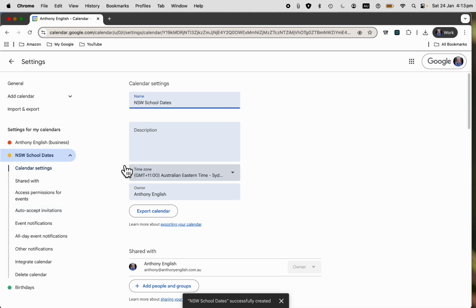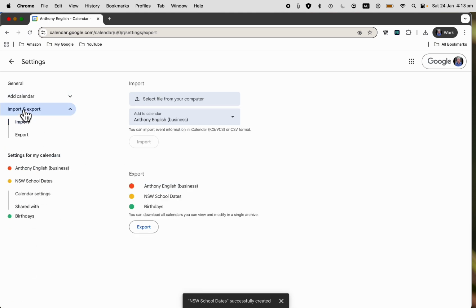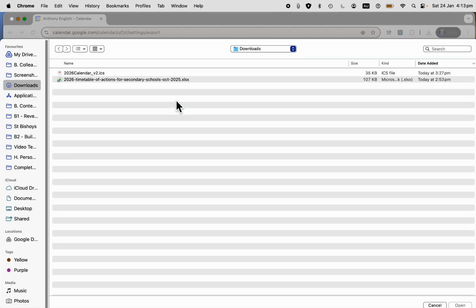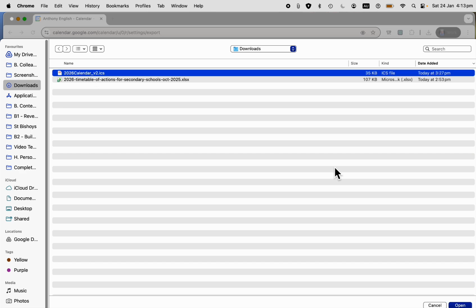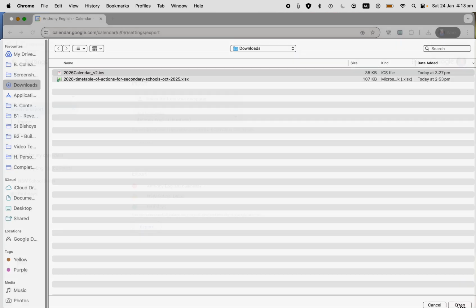And then what I'm going to do is actually import some events. I've got that calendar in ICS format. I'm not covering that in this video, but I have it in ICS format. And so this will import all of the events for the calendar.